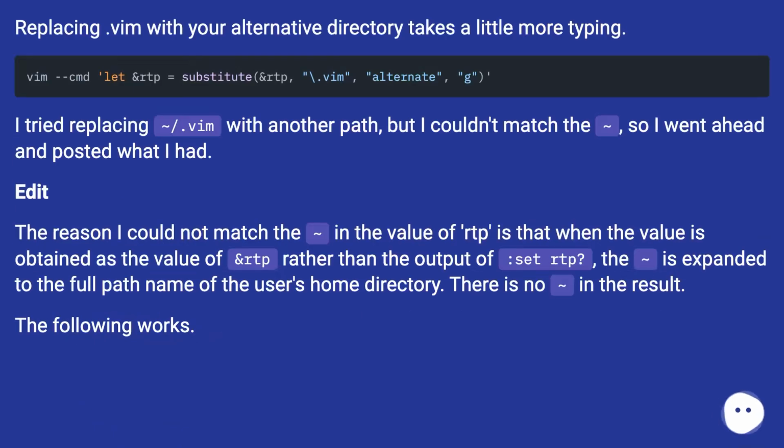Replacing .vim with your alternative directory takes a little more typing. I tried replacing ~/.vim with another path, but I couldn't match it, so I went ahead and posted what I had.